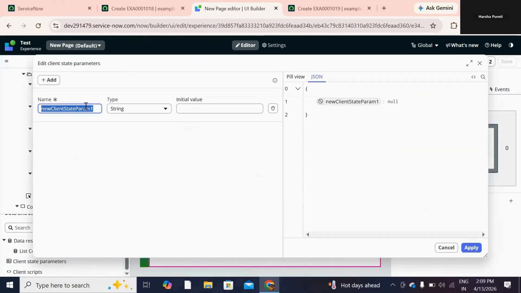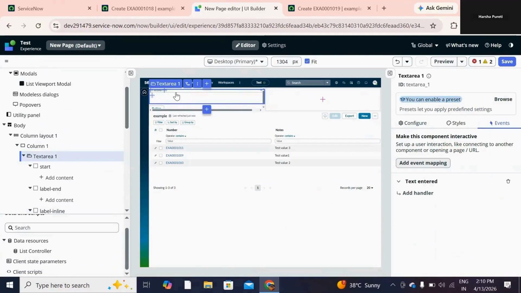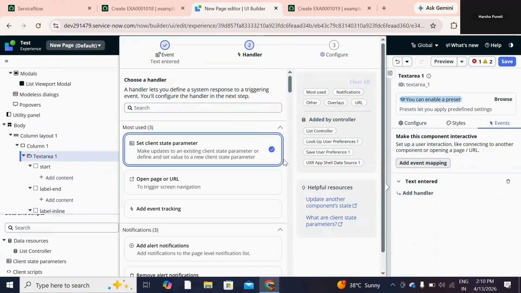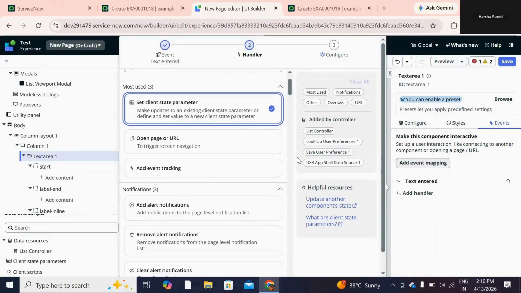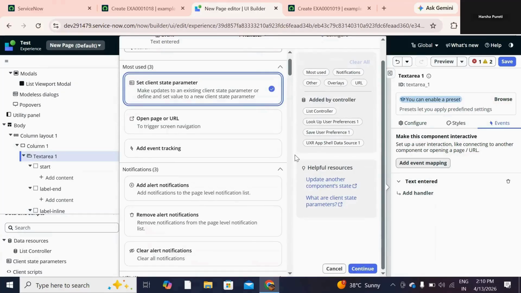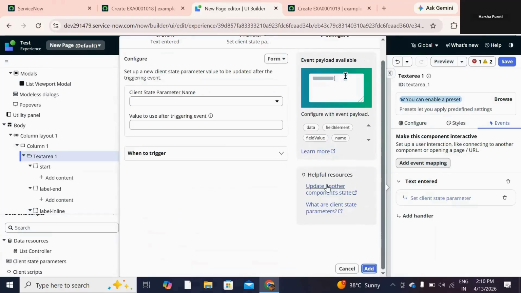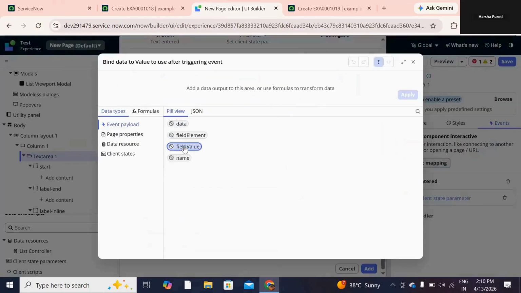I'm giving name as notes. I'm binding this client state parameter with this text area component. Why? Because whenever user enters text in the text area, this client state parameter will be updated with user's entered value. So select client state parameter notes and click on bind data, select field value.